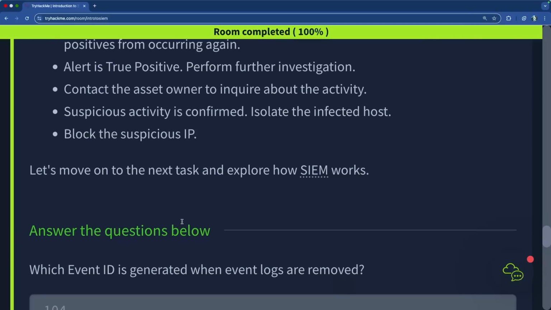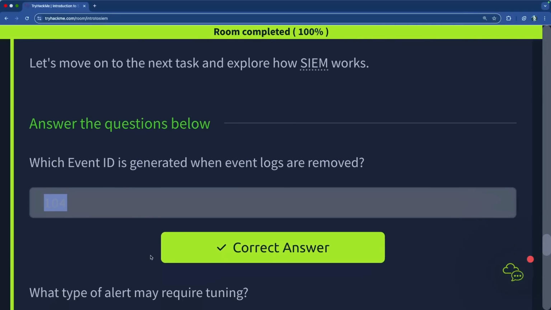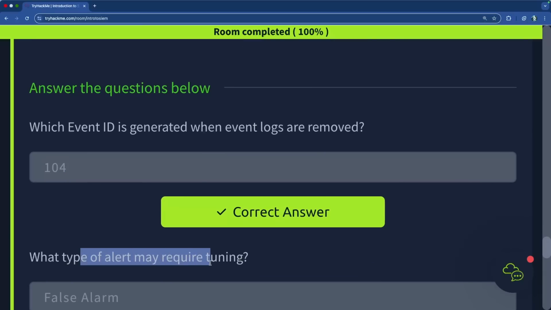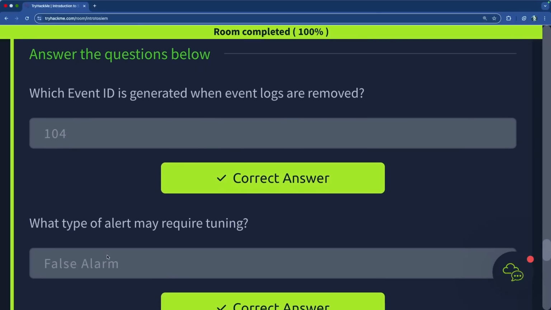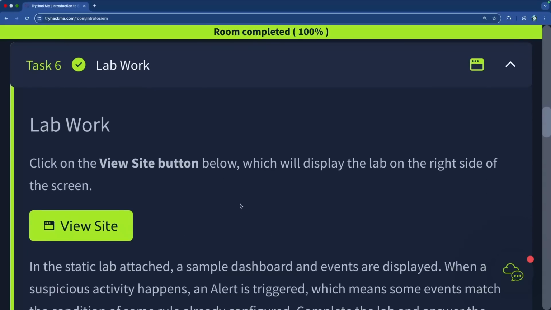So which event ID is generated when event logs are removed? That was the 104 event ID that we saw in our notes here. And what type of alert may require tuning? That is the false alarm or the false positive. And that is it. So now we can actually look at our lab work.